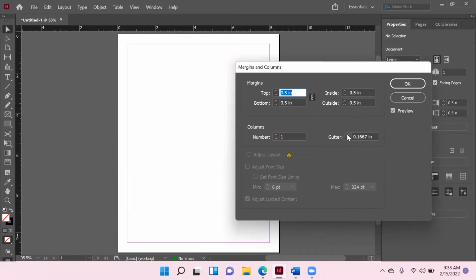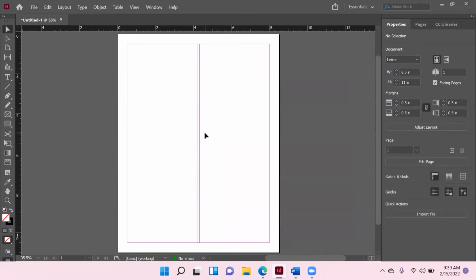And then you can adjust the gutter size as well, which is that area between the columns. So you see when I make that bigger, that it adjusts the gutter size. Okay, so that's one way to do it. So let's go ahead and undo that.